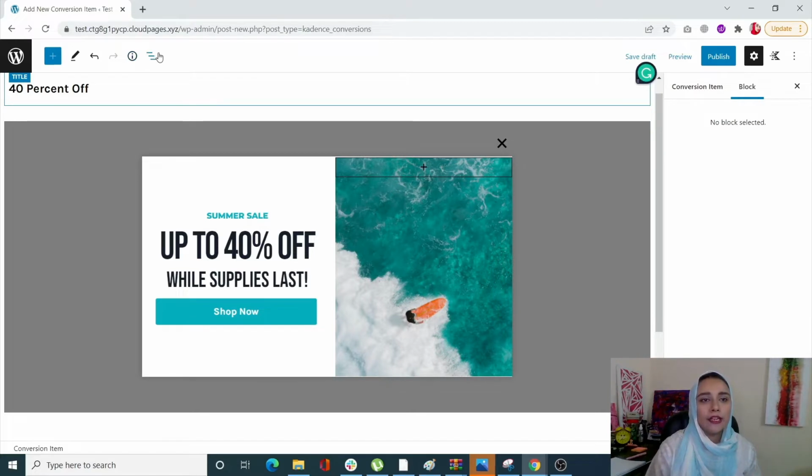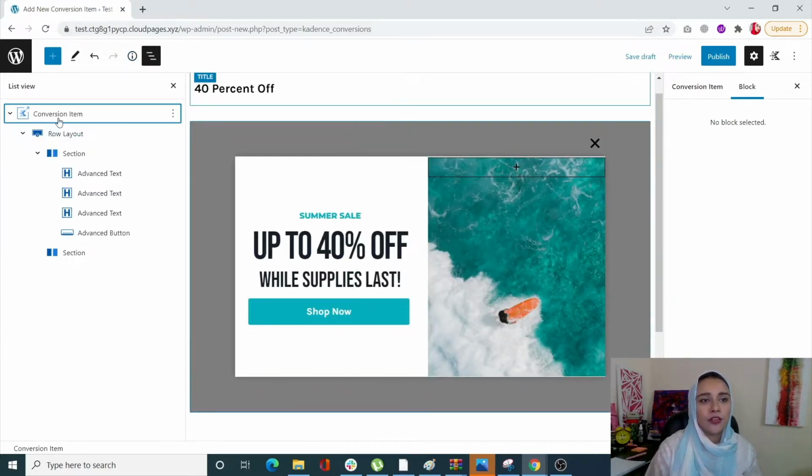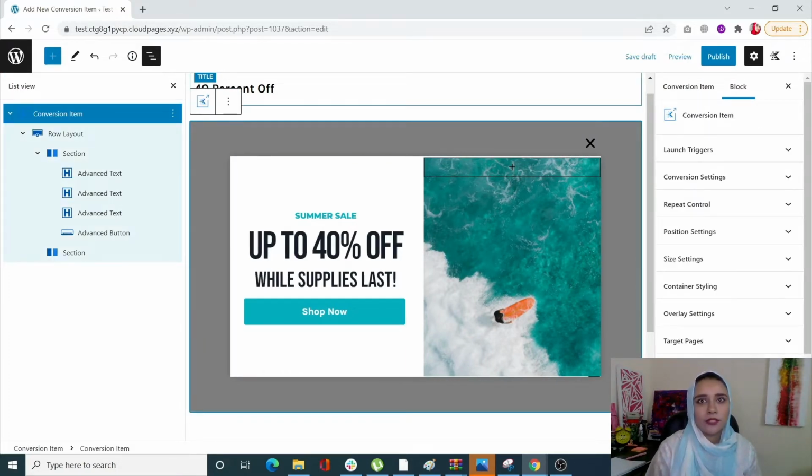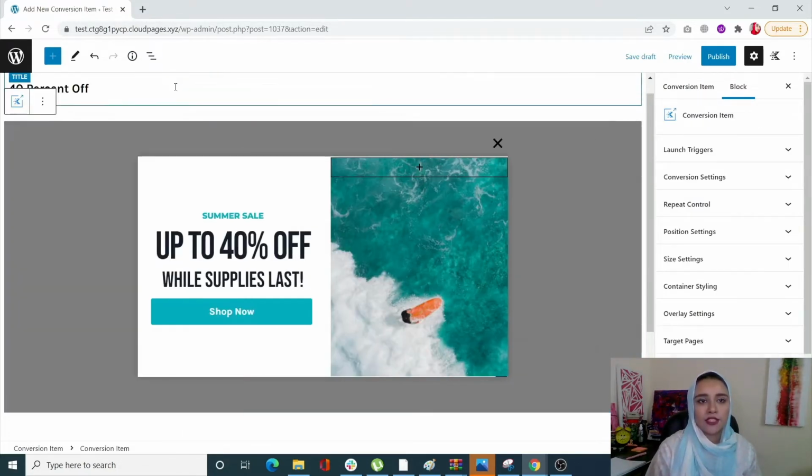So go to our list view. From here, when you click on your conversion items, you will automatically see all the options in the block. See, everything is right over here. Let's just close this for a while. Okay, so let us go through all of these options one by one and see the changes it makes to our pop-up.